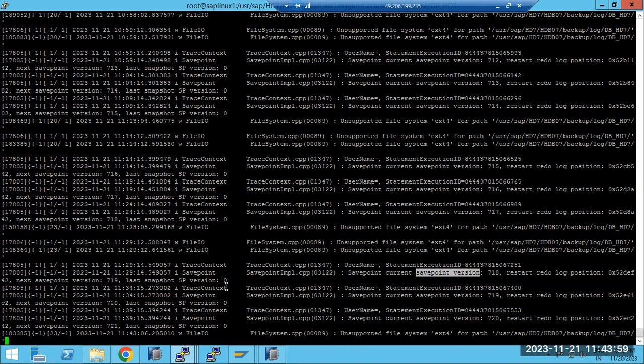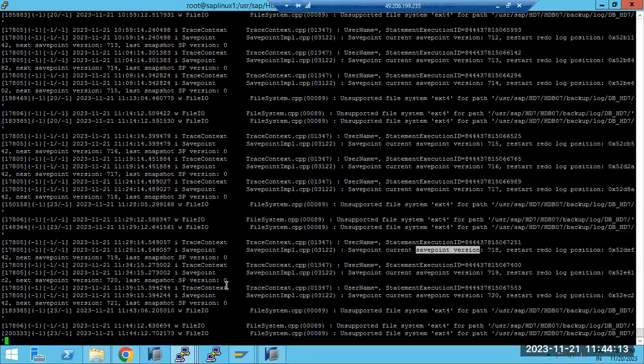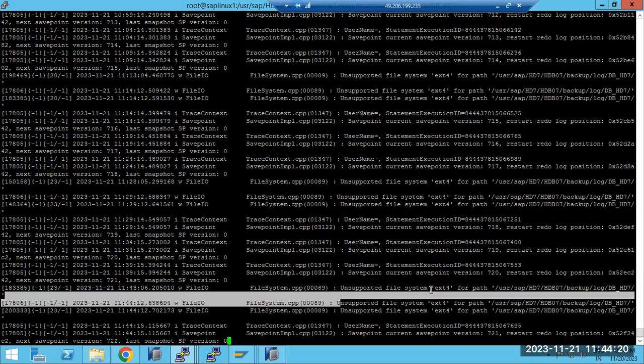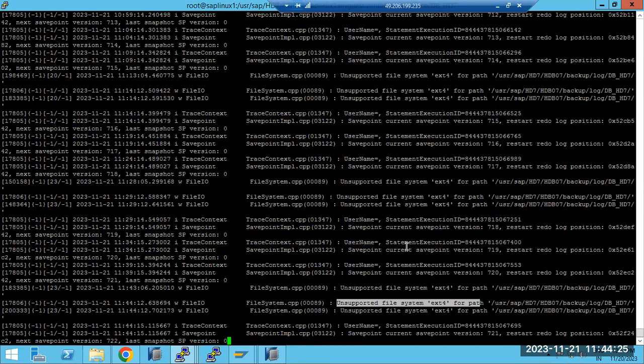Here in the trace directory, in the index server trace file, we can see the log files and how it is behaving. All the information we can see here, so that is very important. Any errors, for example unsupported file system type, all the information is getting recorded. So the trace directory is a very important file system.